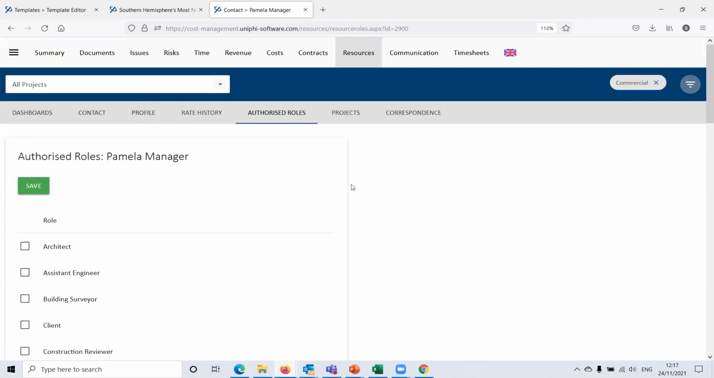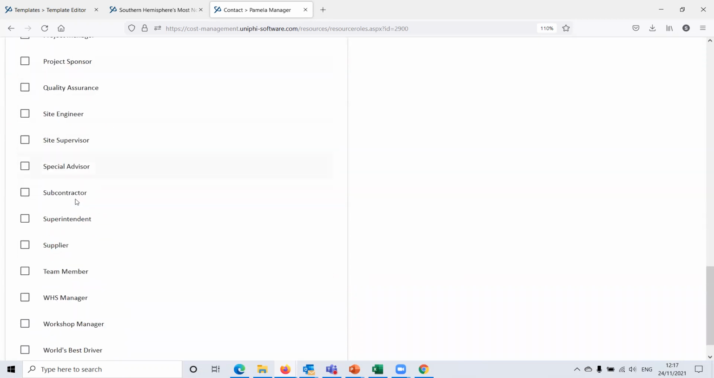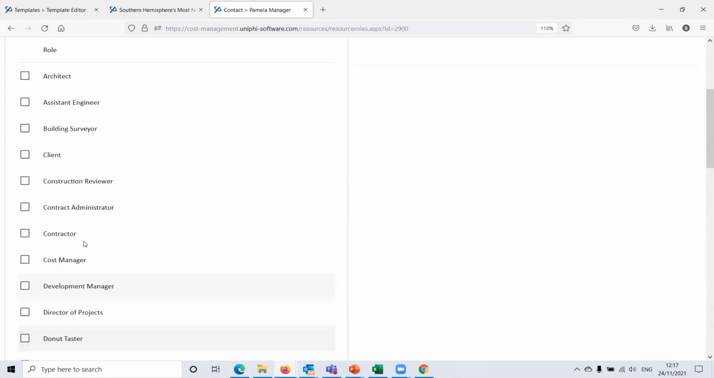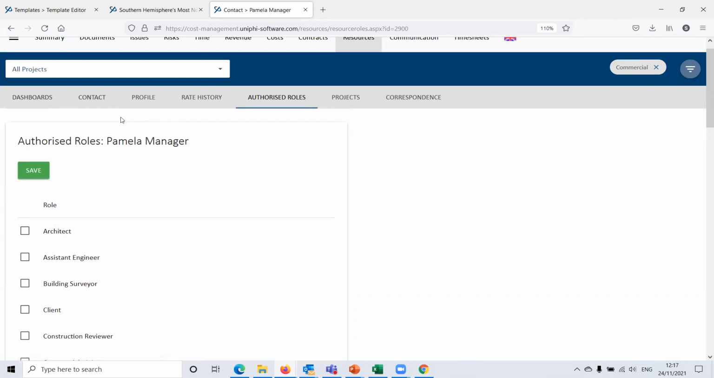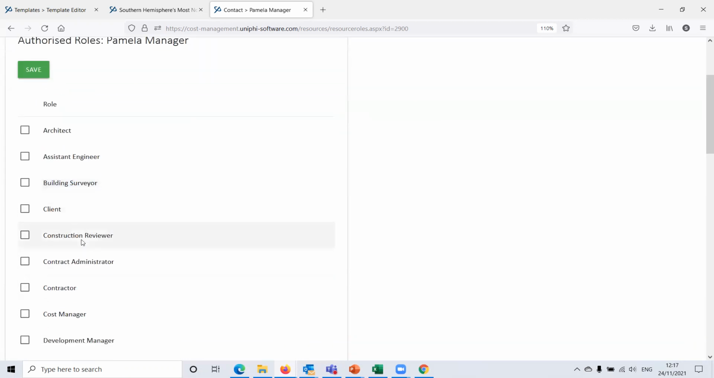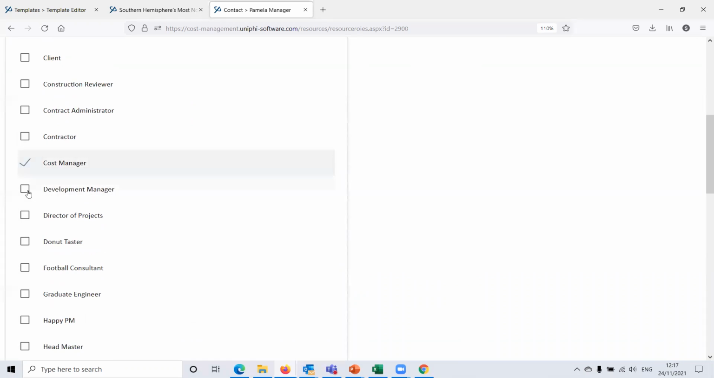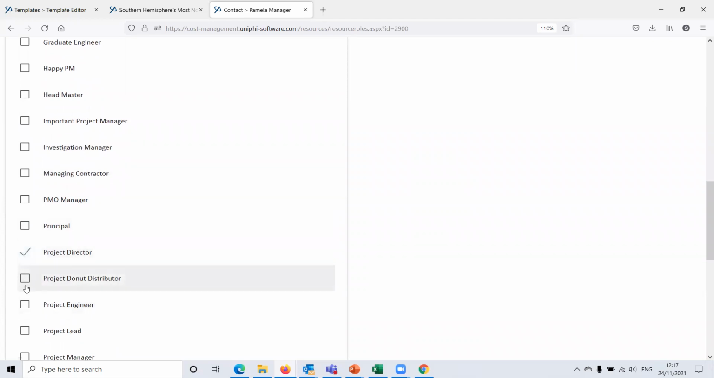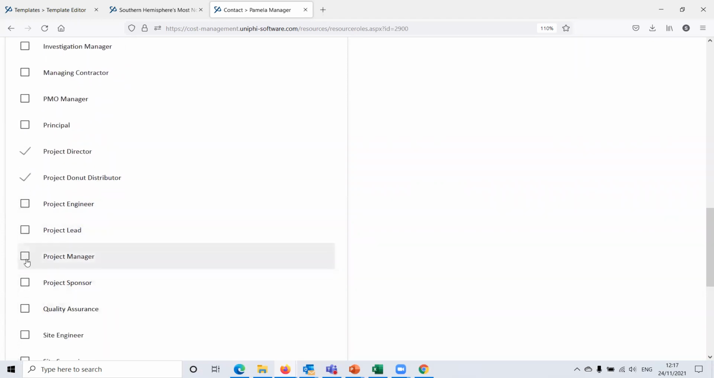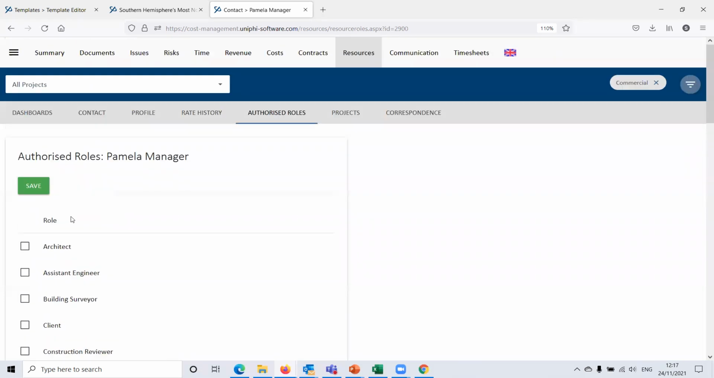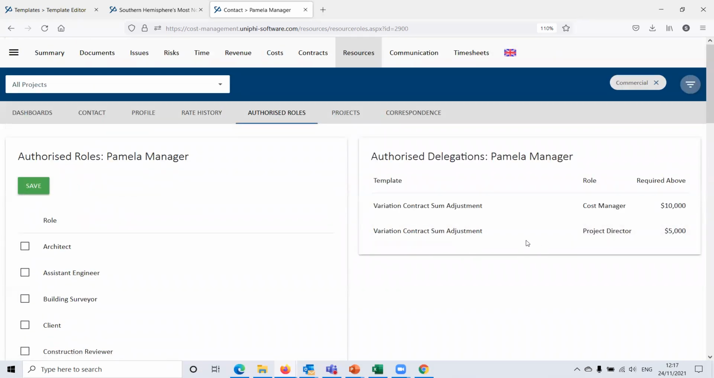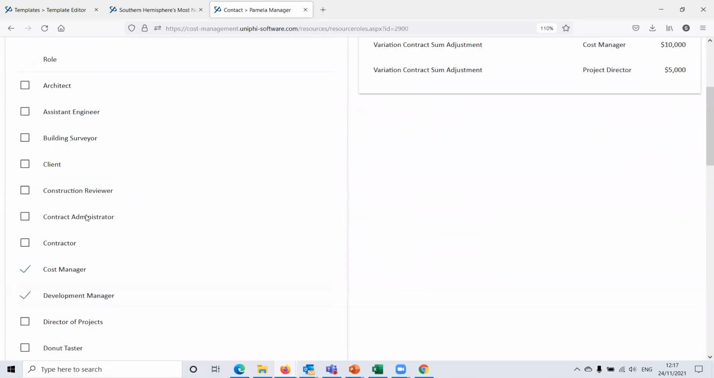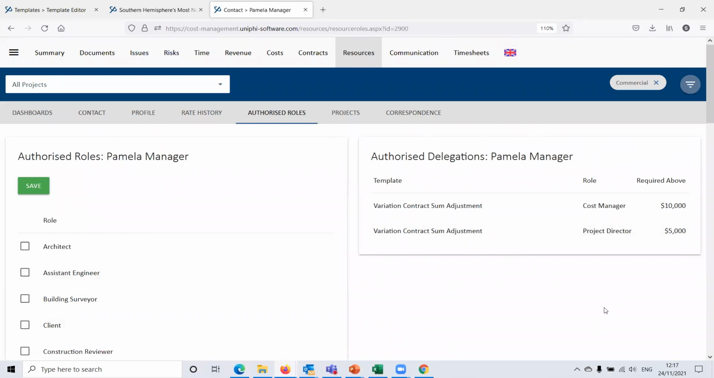To do that, the default for everyone is to not have this turned on. And that means this person can be assigned into any of these roles based on the level of access they have to the system, based on their license level. But if I come in here and say, okay, we can only have these as the authorized roles for Pamela, then what this tells me is, A, here are the roles that Pamela is in, but also here are the delegations that are going to apply.